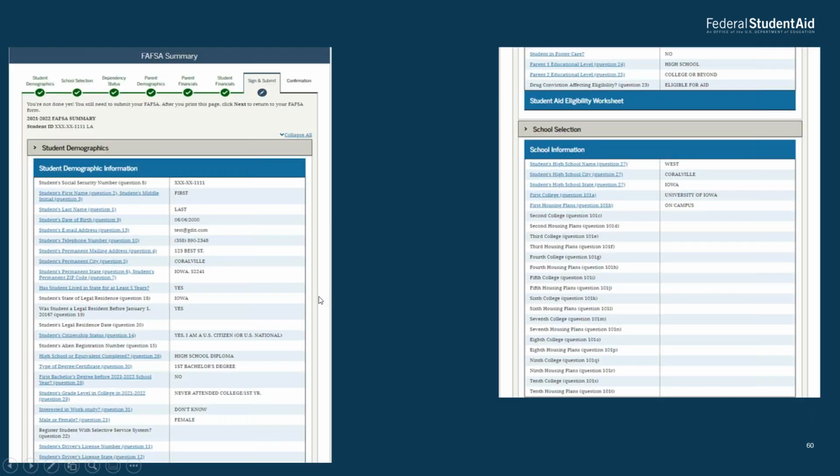So basically, as a counselor, if you're helping them, you don't put yourself in as a preparer. They're still doing their FAFSA. You're just assisting them with it.